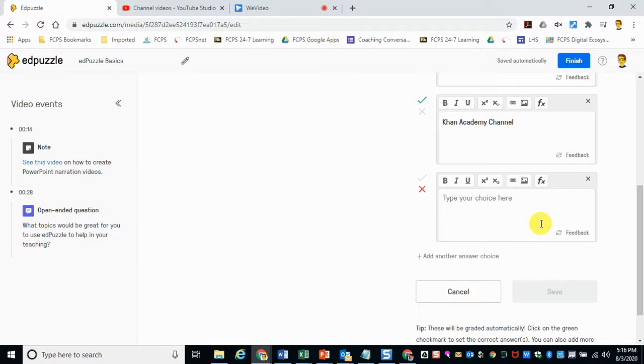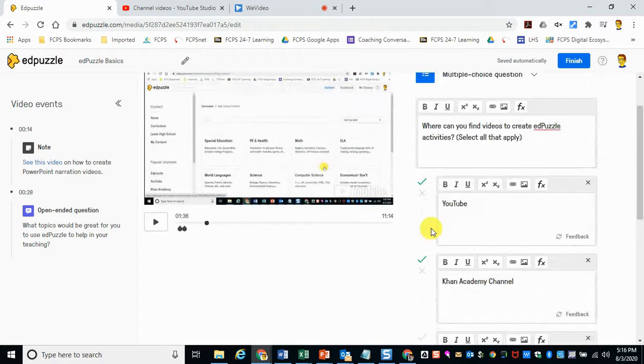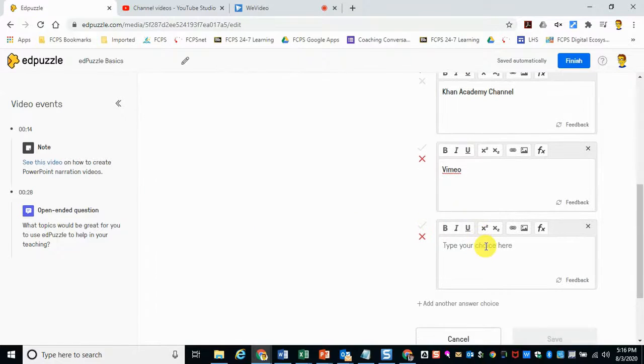And my next choice might be Vimeo, which is another video website, but I don't believe it's compatible with edPuzzle. So don't find Vimeo links and try and make edPuzzles out of them. I don't believe it works. And then finally, I'm going to put content search, curriculum search. All right, and we know that's correct.